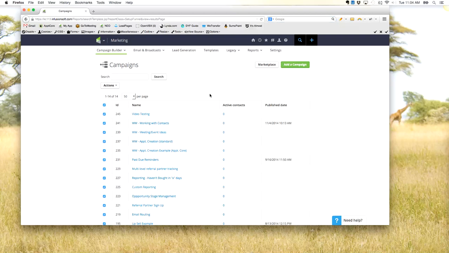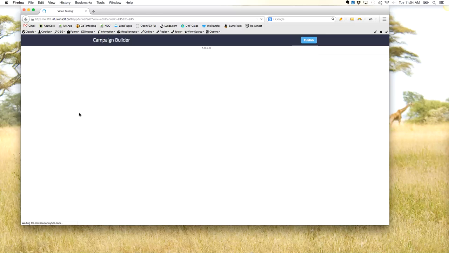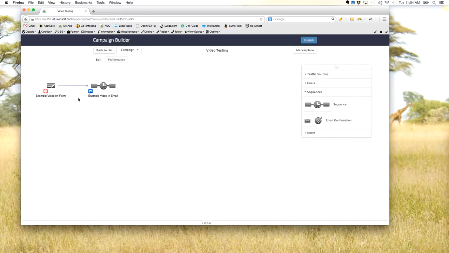And I've got a campaign set up called just video testing, and I'm going to show you two different things. One is how to work with and embed videos on a form, and how to work with and embed videos in an email, and different options that you have for each.